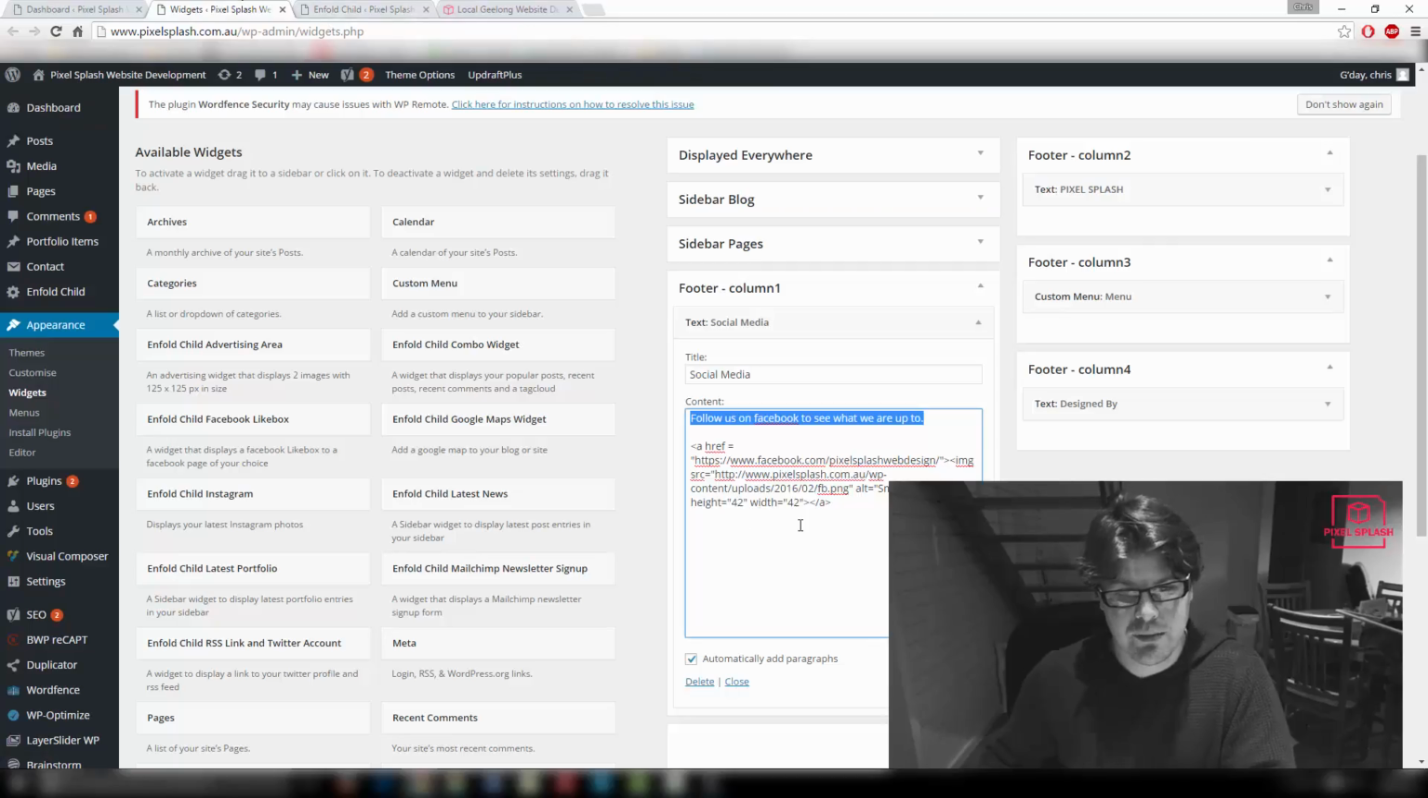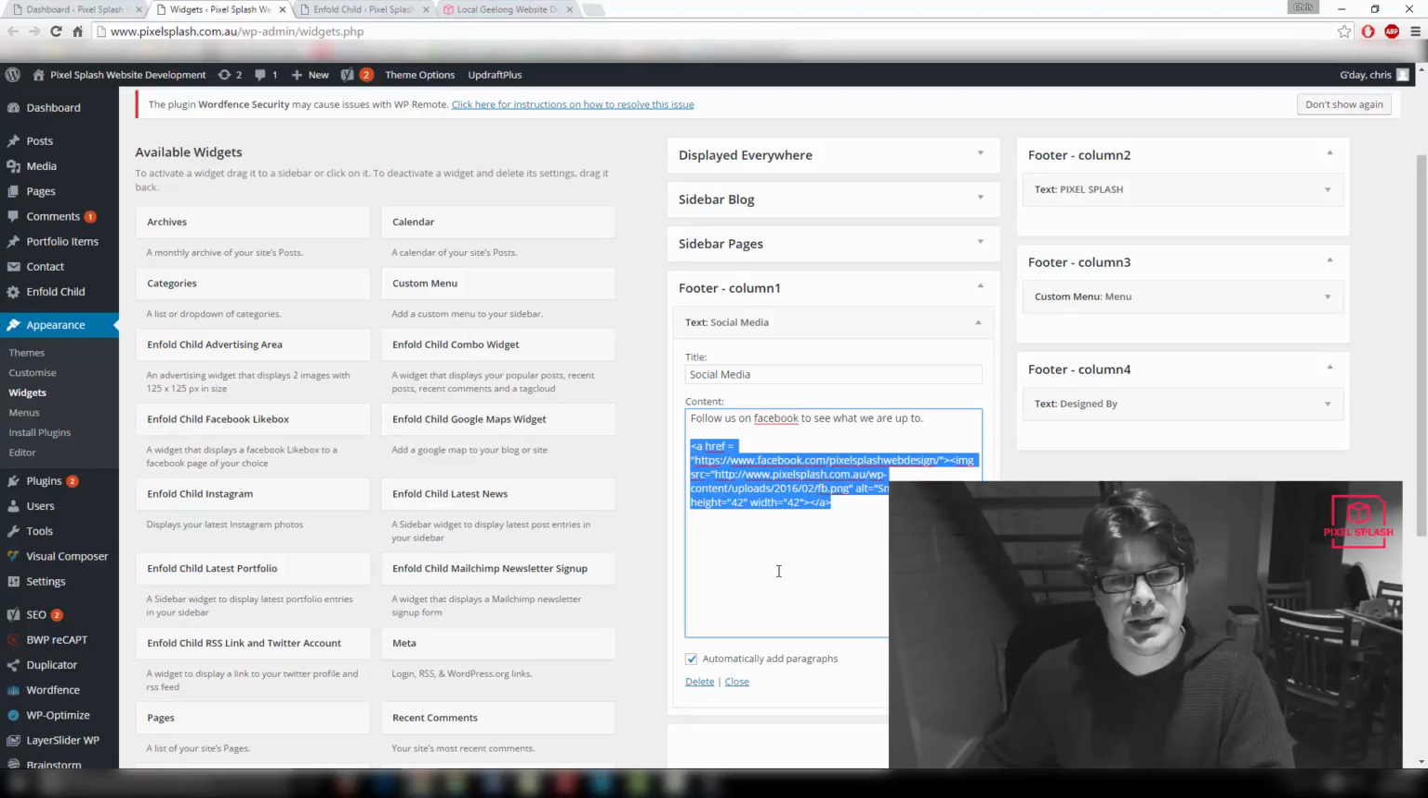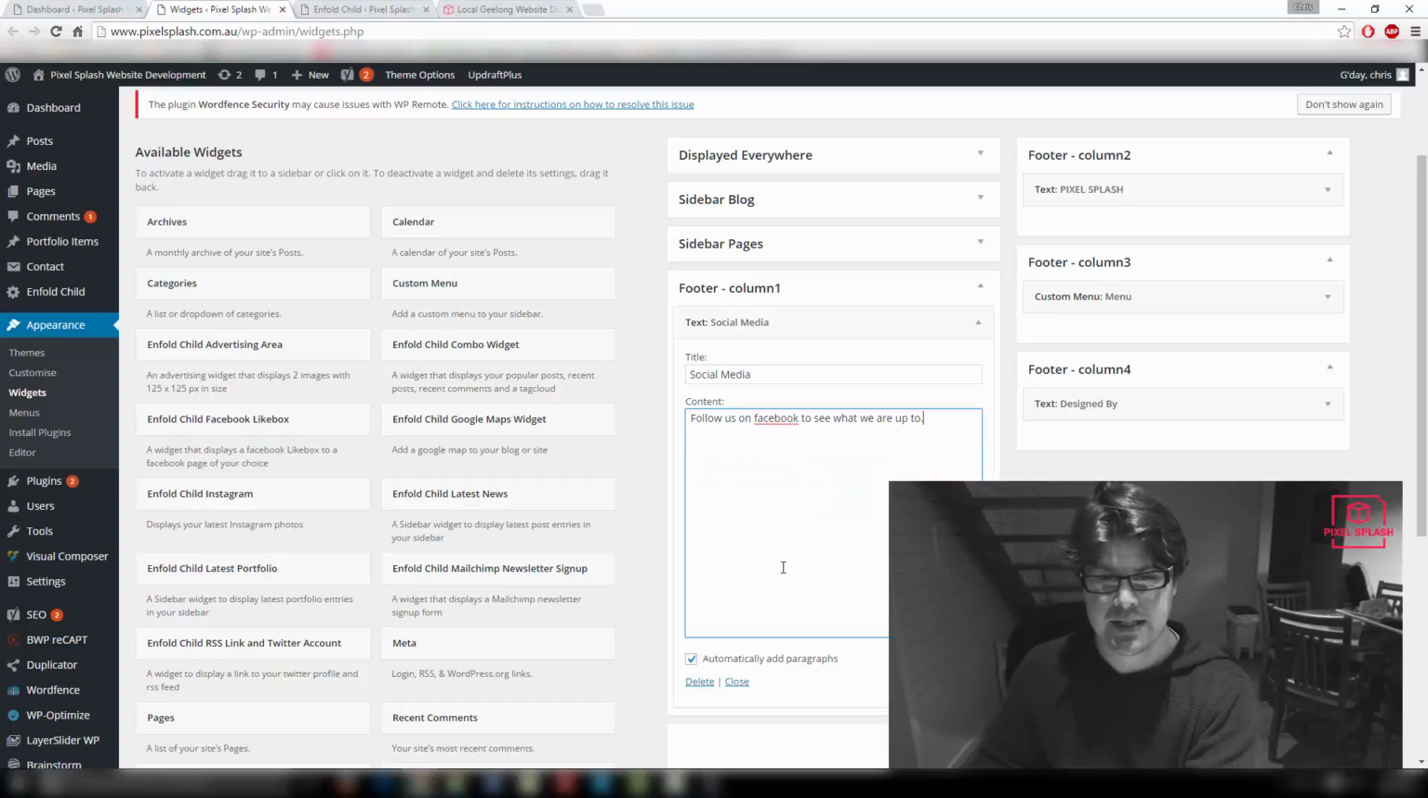Now this one's a little bit more technical. You can see there's some custom code written here that creates that image and links it. But if you just had the text there, that's fine as well. But let's say you did want to link to something in your footer. Well, you can do it, and I'll show you how you do it now. This is a little bit more technical, but if you want to learn this. If not, just skip ahead.